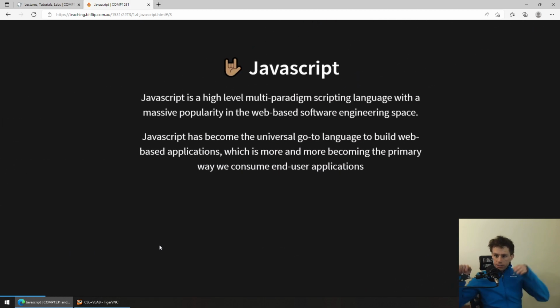Now, what in the world is JavaScript? JavaScript is a high-level multi-paradigm scripting language. Whoa, what is a high-level multi-paradigm scripting language? Being a high-level language means that it is further and further from hardware, right? C is a low-level language. You're dealing with things like memory and pointers. In high-level languages, you don't deal with stuff like memory and pointers. You don't need to worry about malloc and free. So it's a high-level language.